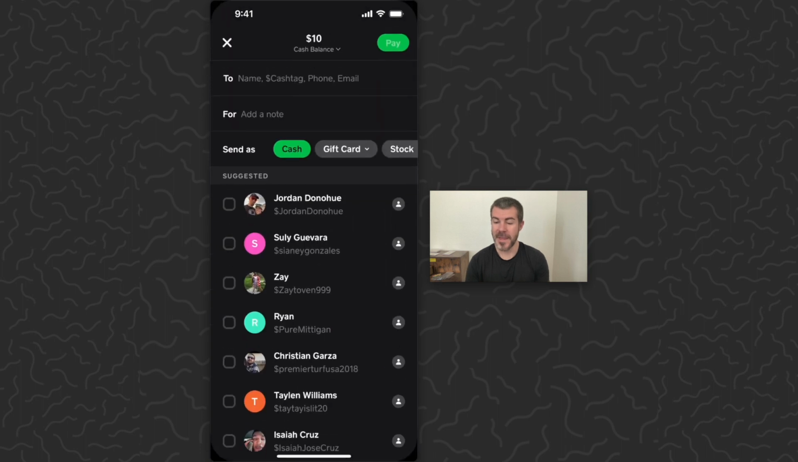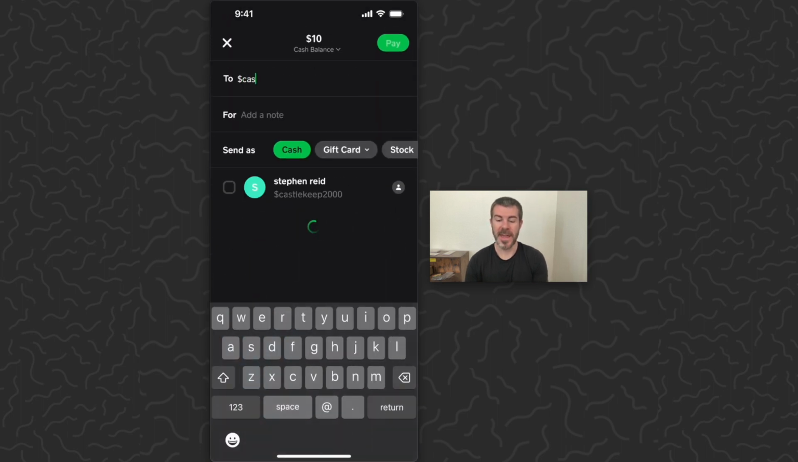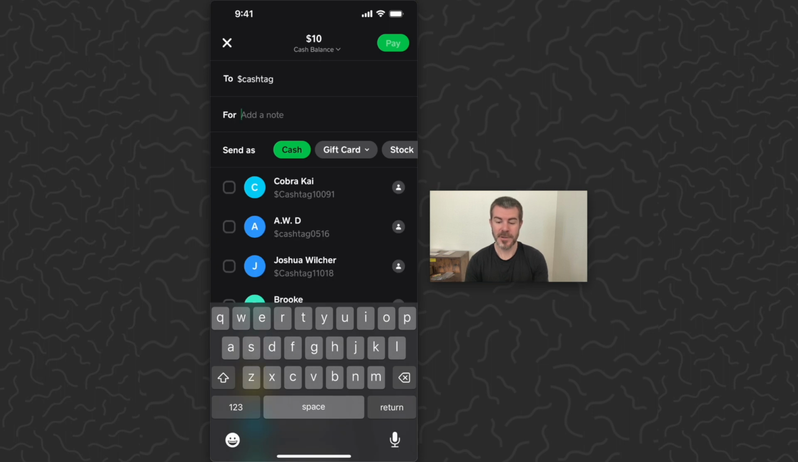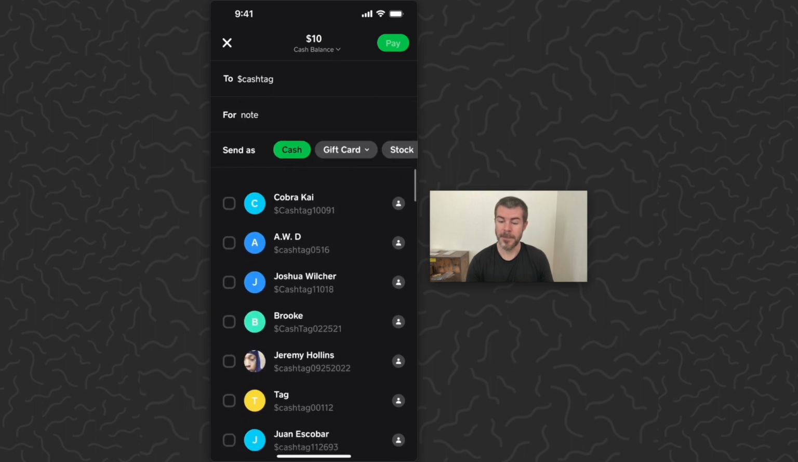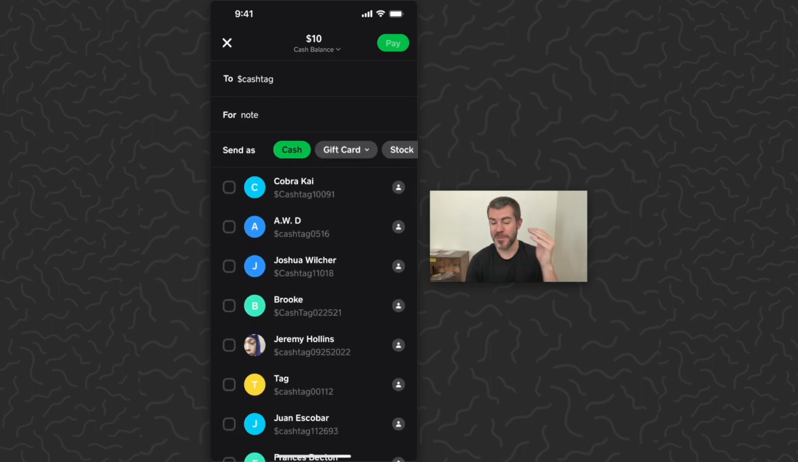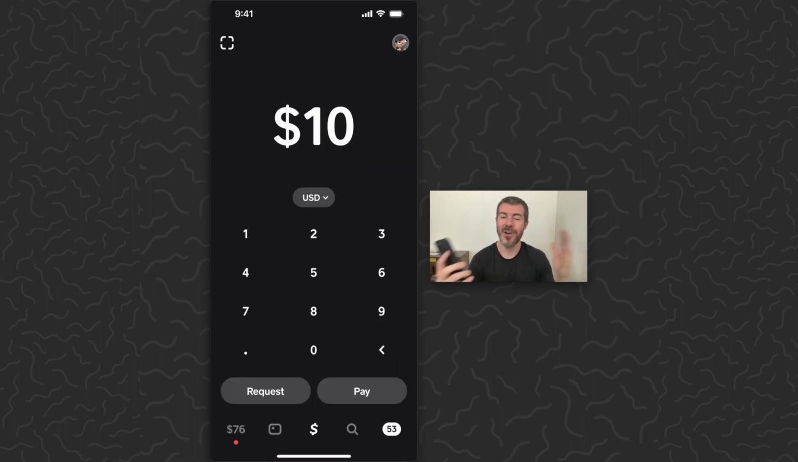Then you would tap pay. You would type in their cash tag here. You can type a note in this field if you want. Down here, it's gonna give you some people to select from. If you know the person's cash tag, it's gonna be obvious that it's them that you're paying. I'll just select one of these people for now. You can see the to field turns green, so this money would be going to this person. And then you just tap pay in the top right corner. I'm just gonna close that out, but that's how easy it is to transfer money from one person to another.